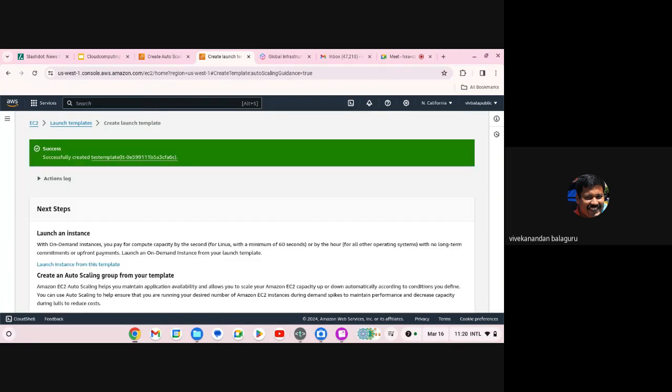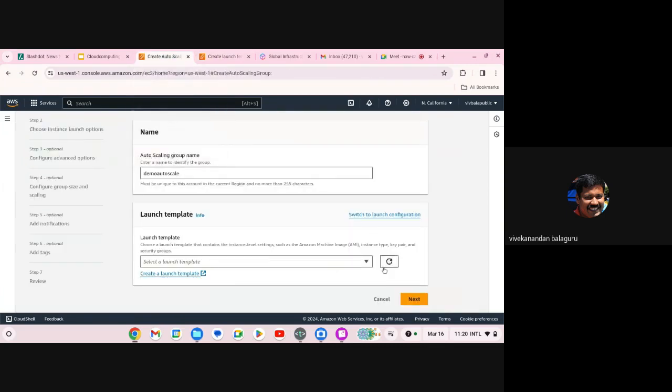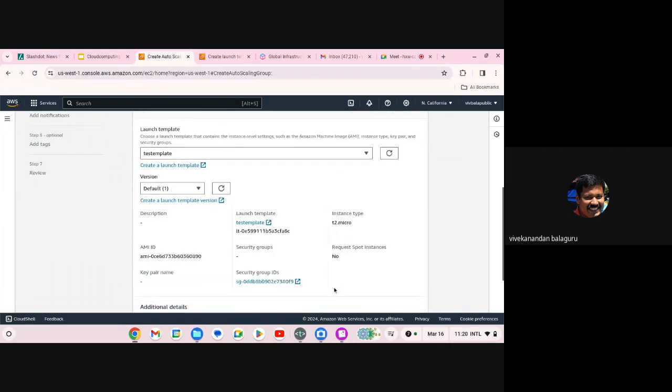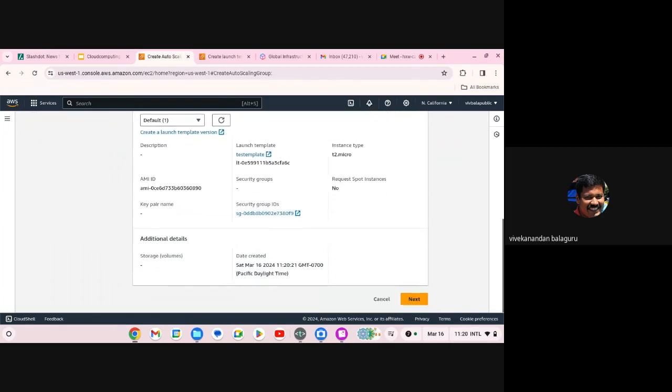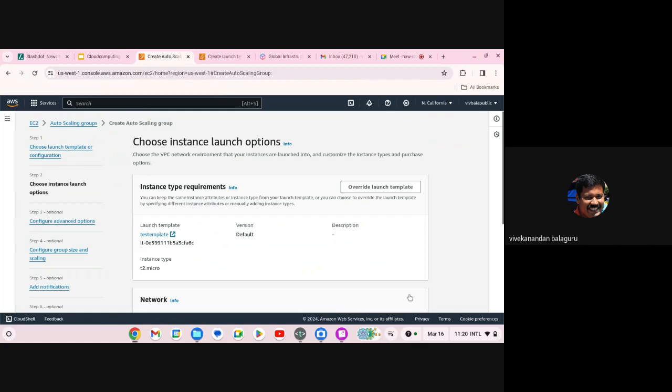And once the launch template is there, we can go to the auto scaling group and refresh it. And now you can see the test template is there. You can use the test template and it will bring up all that we chose. It chose the AMI and t2 micro. Let's go to the next step.